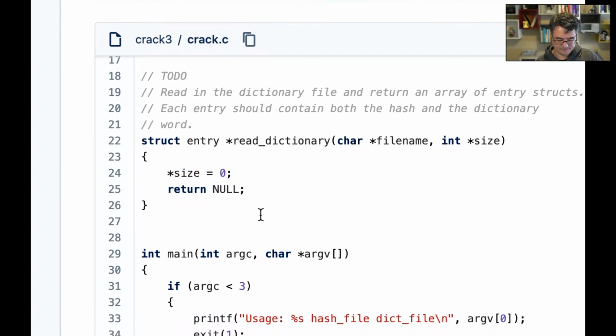And that size pointer is simply for the number of entries, right? Yep. That you want to read in? Yeah. Well, read dictionary doesn't know how many entries there are going to be. Because the dictionary could have 100 words, it could have 1,000 words, it could have 1,000,000 words. It doesn't know ahead of time.